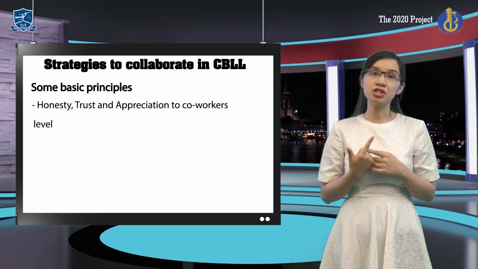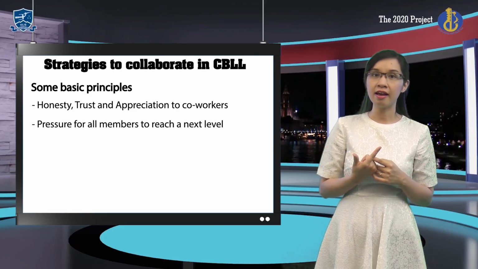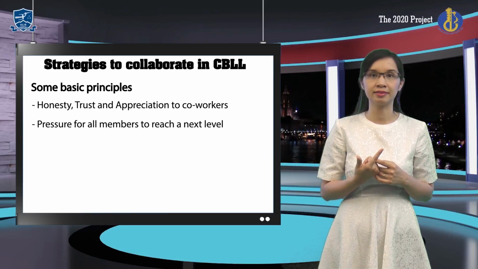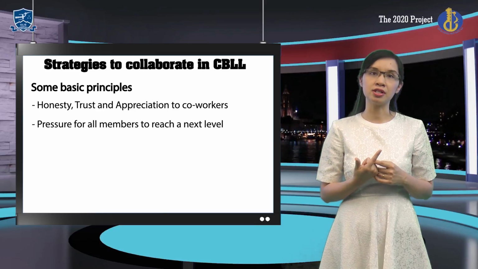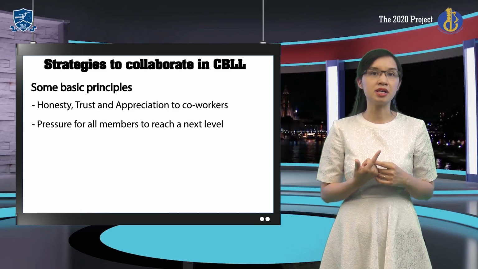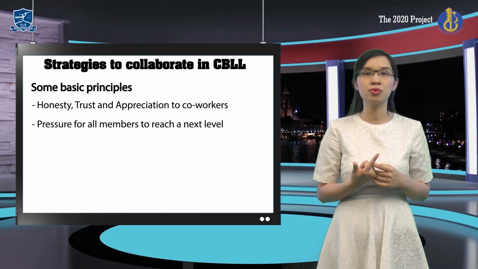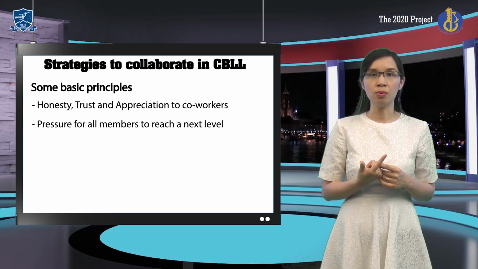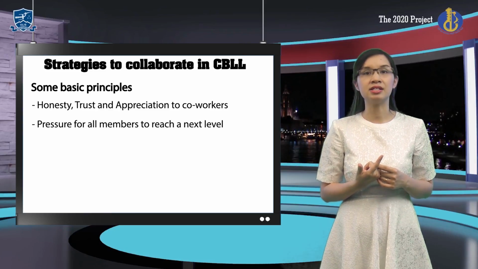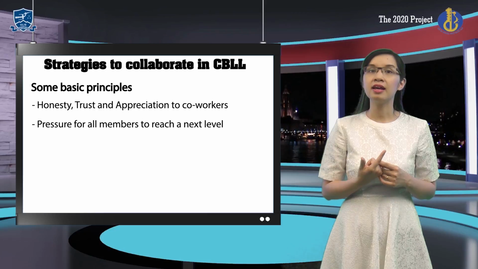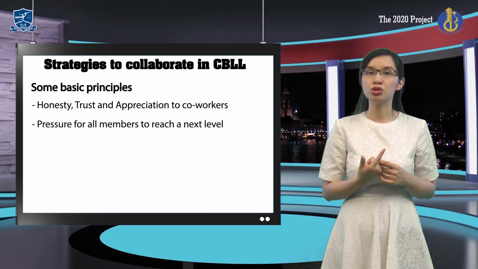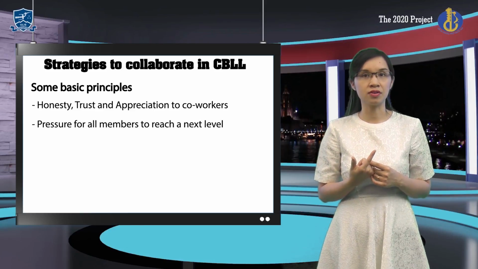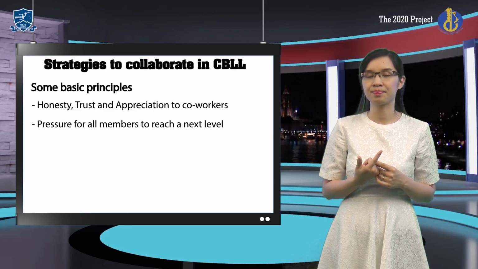Second, one feature of community-based learning projects is to put participants to a new level of knowledge and skills. So, the collaboration in this practice is aimed at pushing all members to do things a little bit beyond their current levels. So, when designing activities and dividing roles in a project, it is important that people do not choose tasks which are too easy or too difficult for their current knowledge and skills.